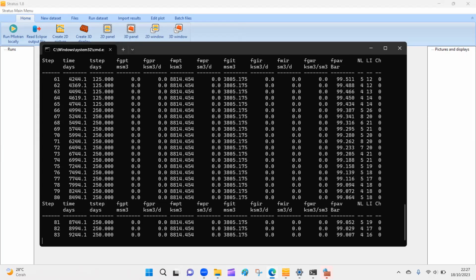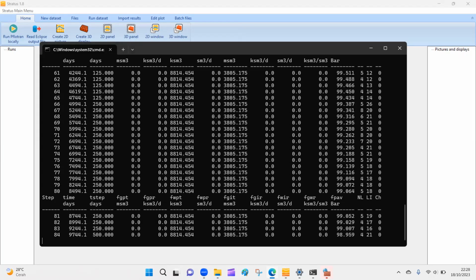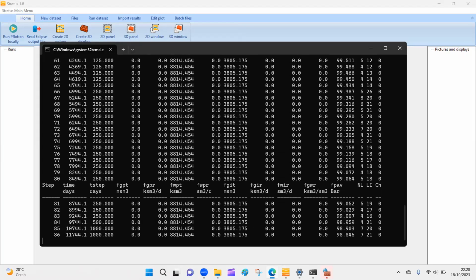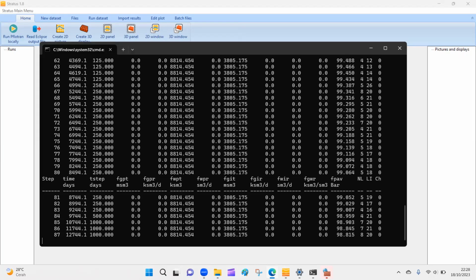250 days, 500 days. Hopefully the computation is not too long.